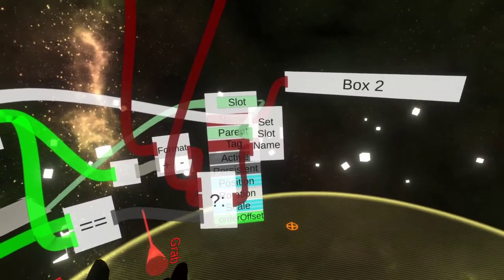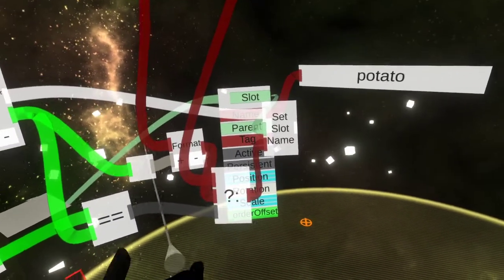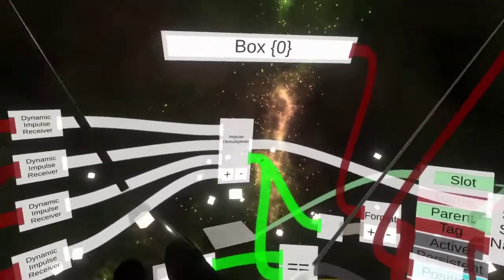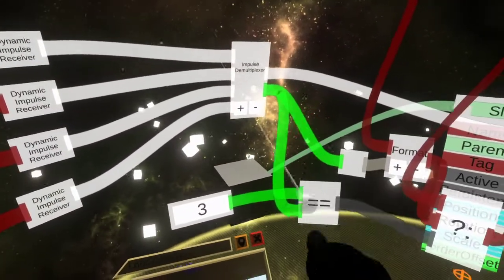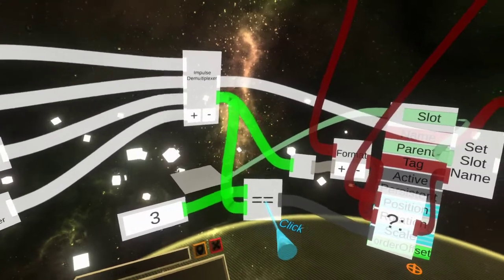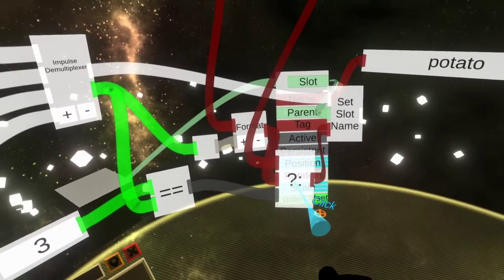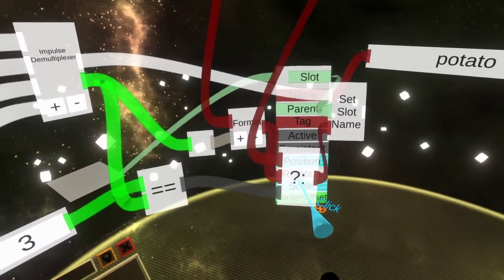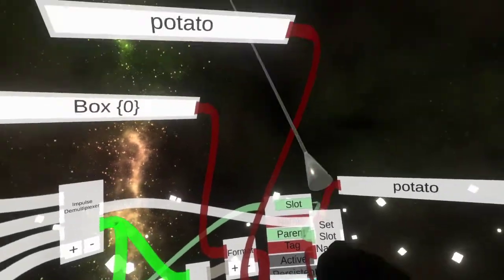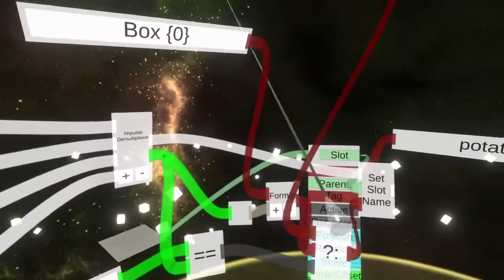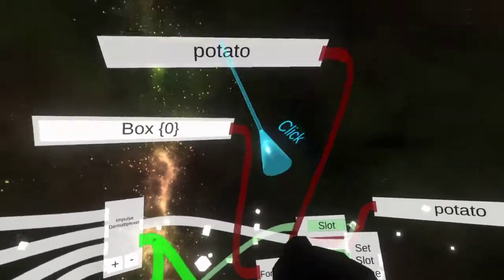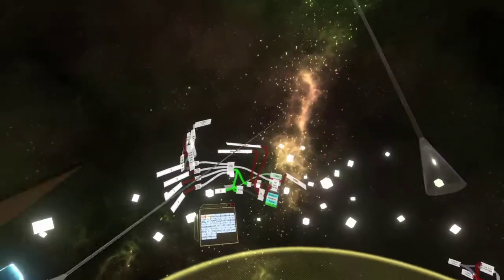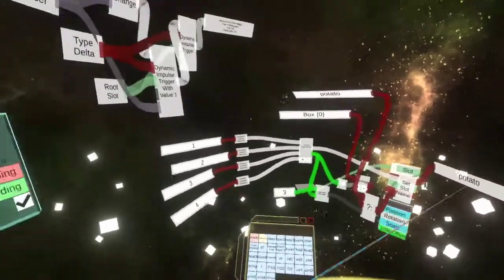2, 3, 4. And on 4, it goes through here and it says, I received the 4 impulse here, which comes out here as 3. Does 3 equal 3? Yes. So then it will fire the true of the question mark equal, also known as ternary. And the true value is potato up here. So now the box will be called box and then the number, except if I push 3, at which point it'll be called potato. I hope it helps providing a few examples of that.